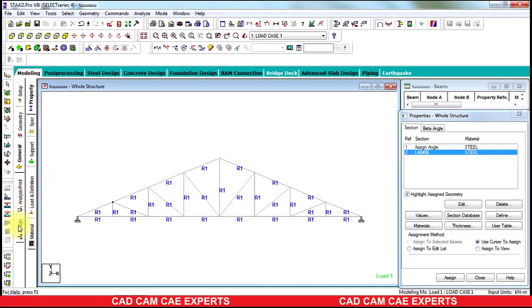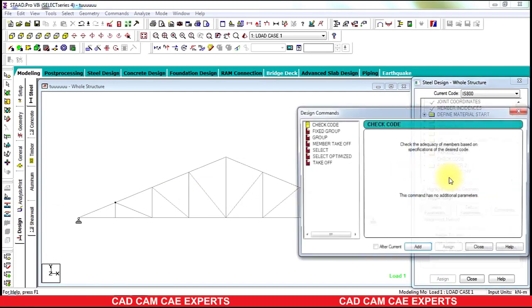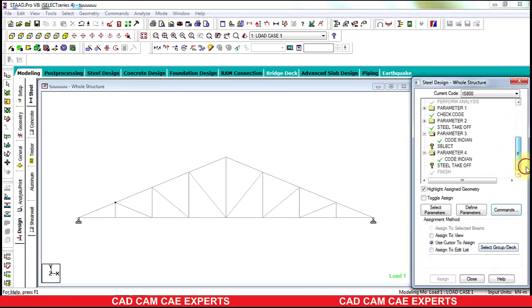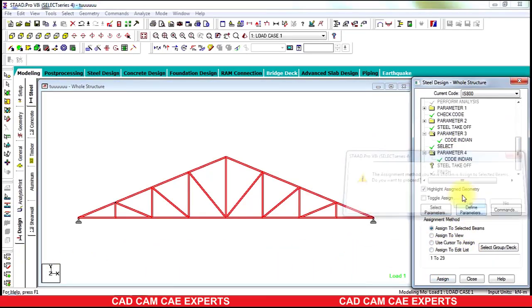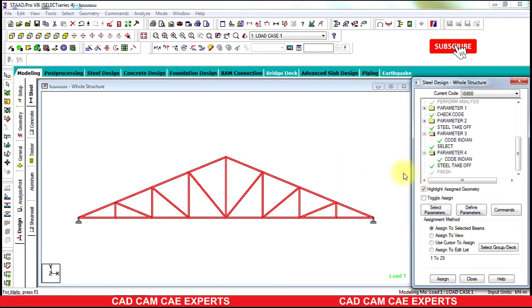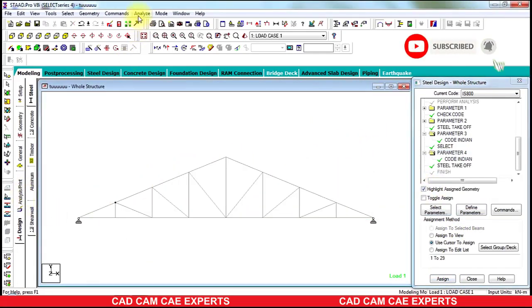So we go to design tab, select commands, select, add it, then select takeoff, add it, close. Now we assign select to the entire structure. Select simplifies the truss and selects the optimized angles required for the entire structure so as to avoid any failures. Now analyze it.